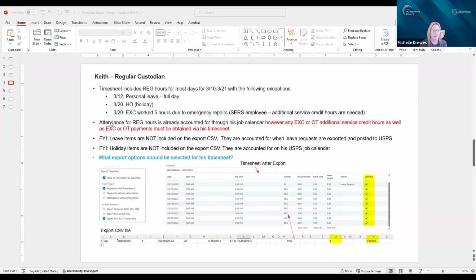And I have that marked here. Attendance for regular hours is already accounted for through his job. However, those exception hours need to be credited. And so those are obtained via his timesheet. So we'll talk about that further and explain that. Again, leave and holiday are not included, so we don't have to worry about that.